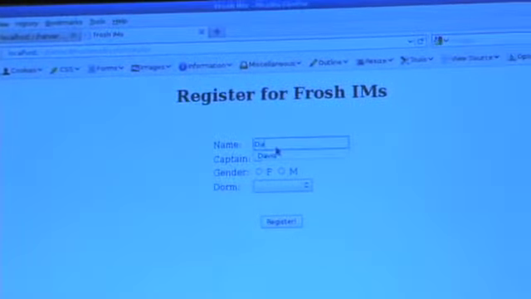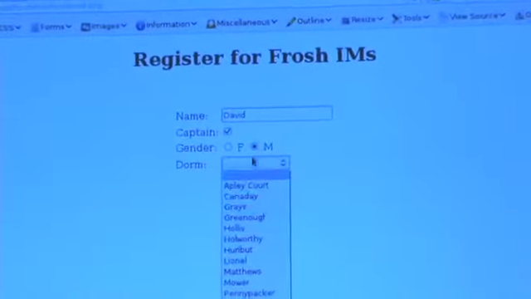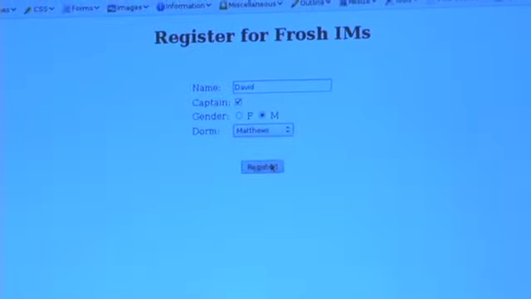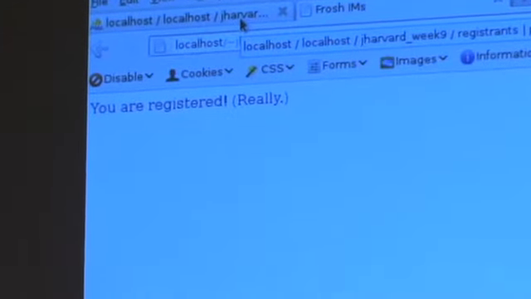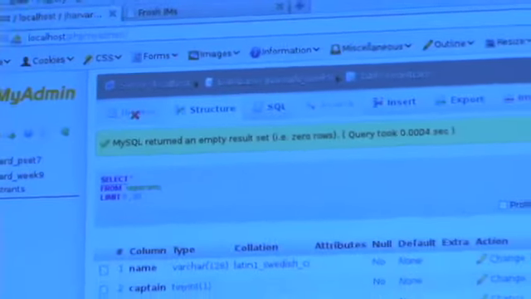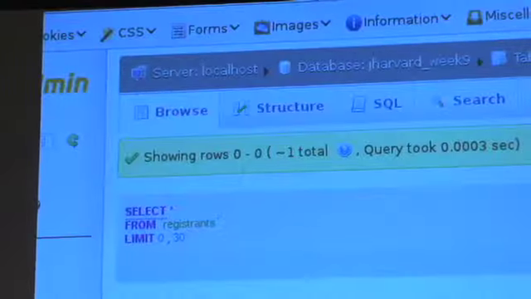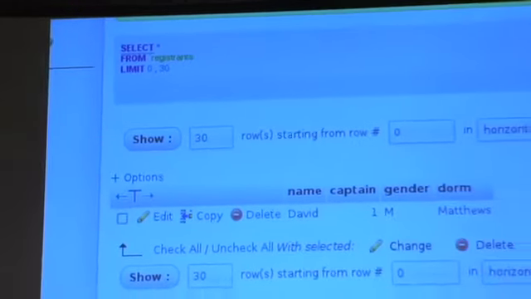IMS 8.php, and if I type in David and Captain and Male and Matthews and click register, it says I'm registered, which has been saying, frankly, all week. But if I now go to my database and click browse, oh my God, it actually worked. I have now registered for Frosh IMS.